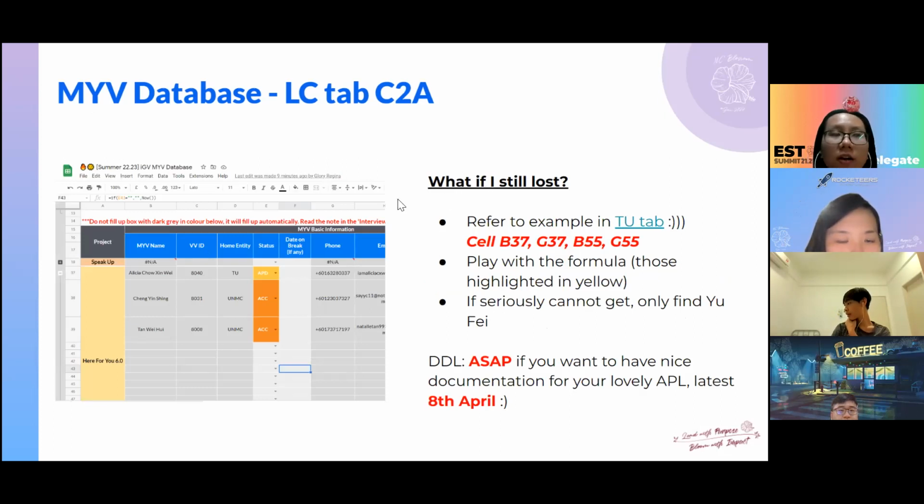Yeah, if right now you are still lost, it's fine. You can watch back this recording one time or two times, and you can do it while you are watching this recording, so it's easier for you. And then you can refer to the example in the TU tab as well. Cell B, all these cells, because they already put in all the formula, you can refer, and then you can play with the formula.